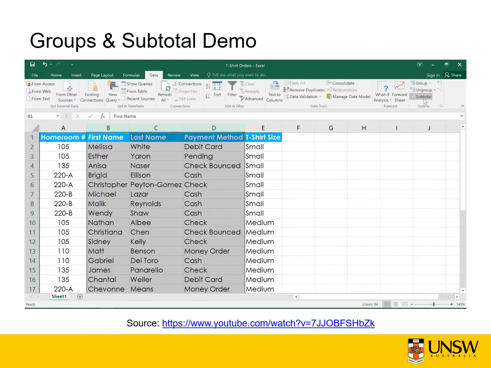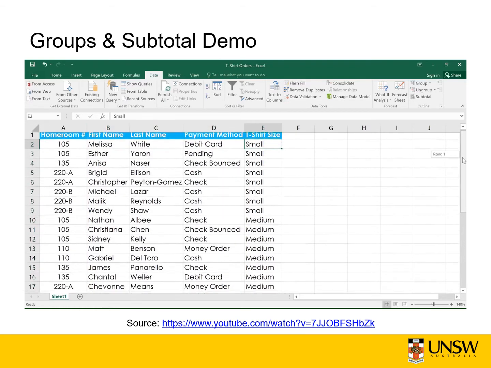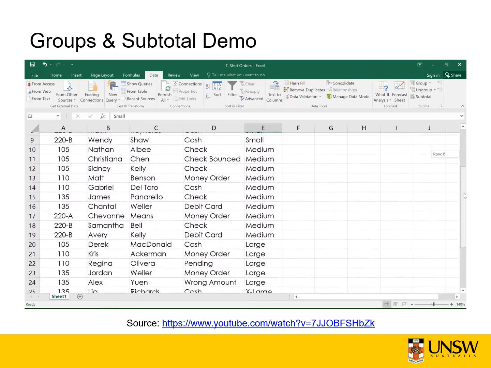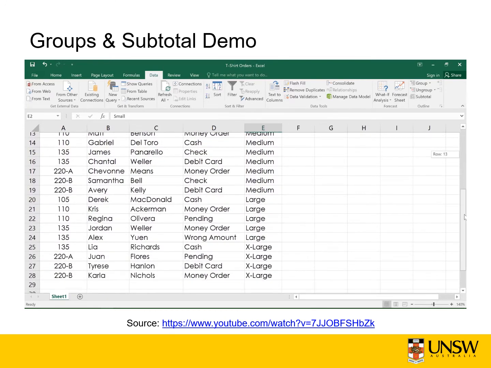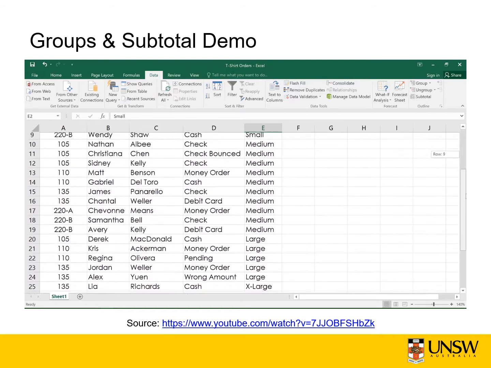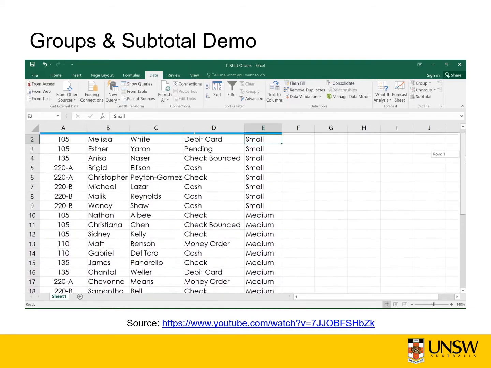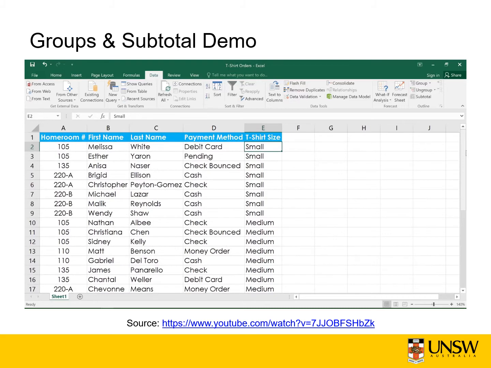The subtotal command is similar to groups. You can use it to create groups automatically and also add functions like sum, count, and average to help you summarize your data. In this example, I'd like to tally up the number of orders for each t-shirt size, including small, medium, large, and extra large. Before we can add a subtotal, our data has to be sorted by the column we plan to summarize, so I've already taken care of that here. As you can see, the t-shirts have been put into a custom sort order, going from smallest to largest.